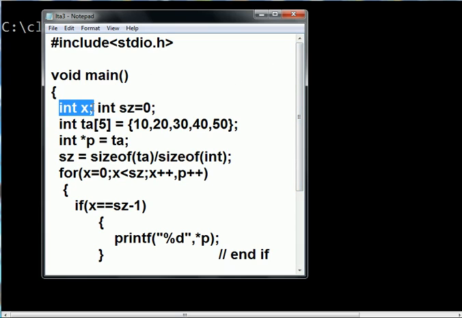I declare a variable called int x. int size is equal to 0, and then the int array ta has 5 elements. I explicitly assign it these values: 10, 20, 30, 40, 50. But then I now declare a variable called p. It will be a pointer. Pointer to what? Of data of type int.